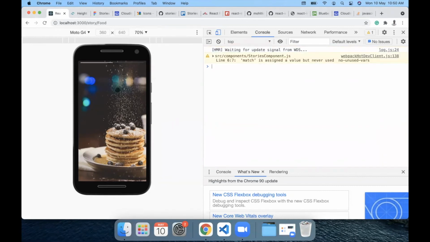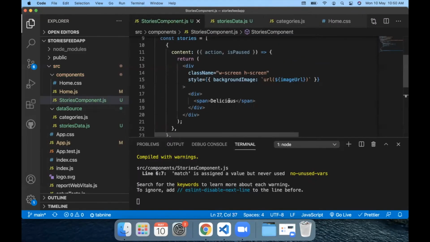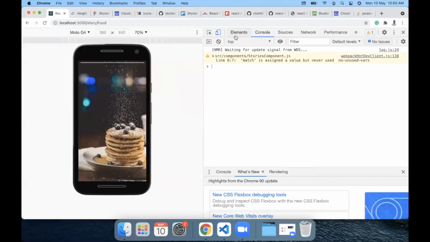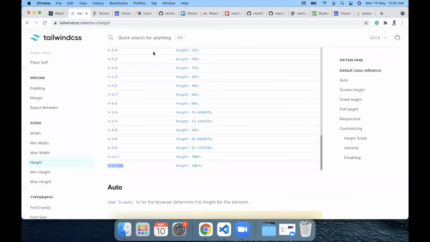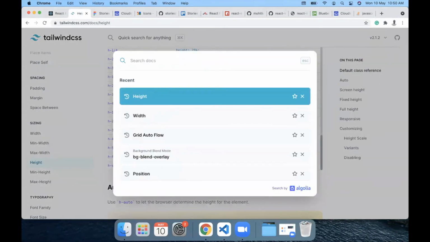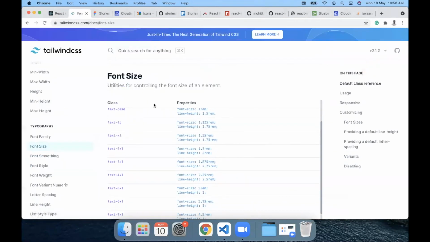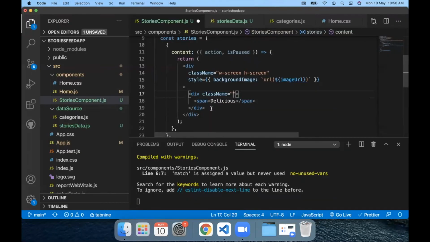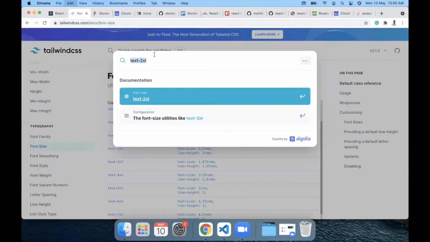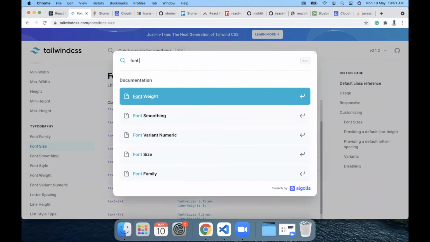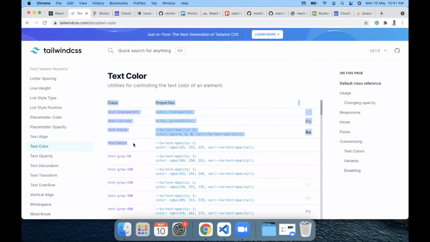So we have our image ready and we now need to have the caption as well. Let's just check. So let's have a class name for our caption. We need to set the text size first. So let's go back to Tailwind and search for font size. I think text-xl would be good. Then we need it in white color. So I think it was font color or text color. We need the white color text for this by default.